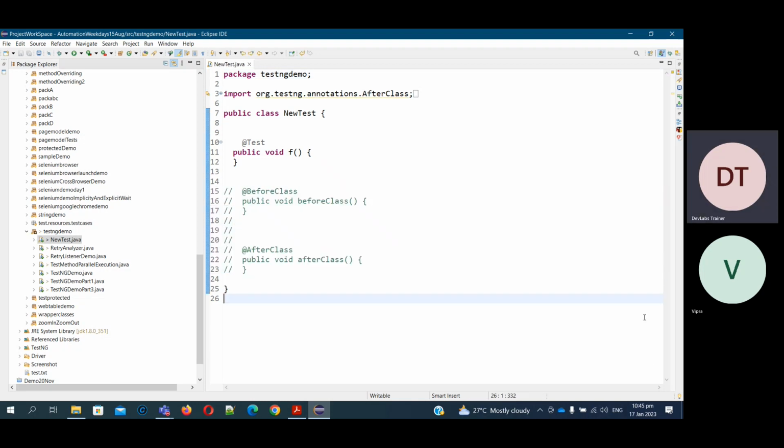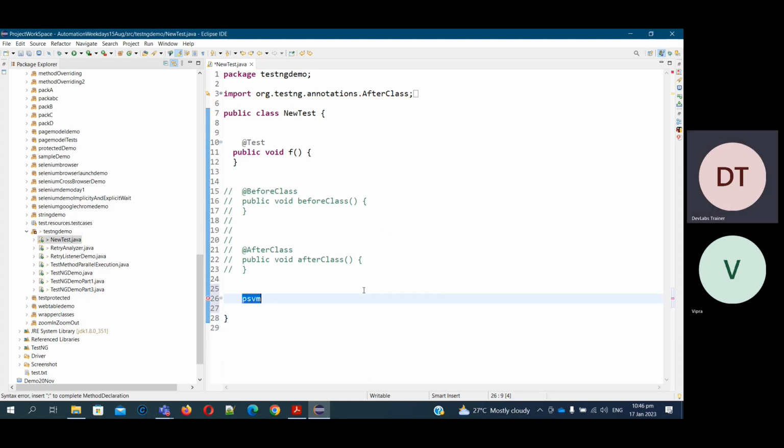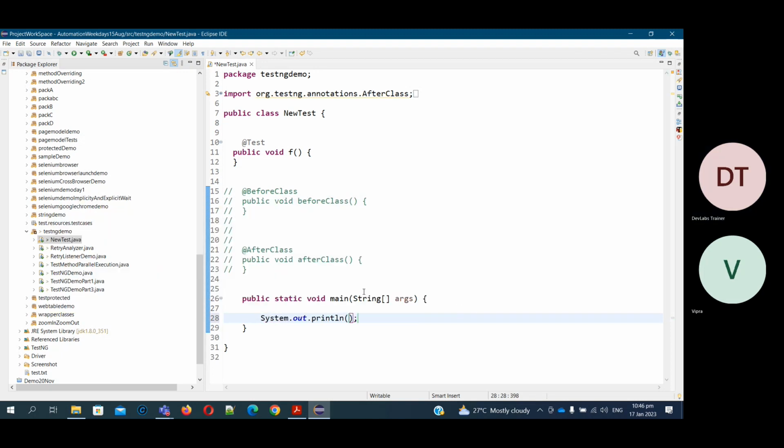Normally, when we were creating a Java class, we were creating the main method, right? Like this. PSVM, Control Space. It's not coming. It's public static void main, and the bracket is capital String of args, like this. So this was a standard practice. Whatever I wanted, I was writing here as a System.out.println: Welcome to Java.